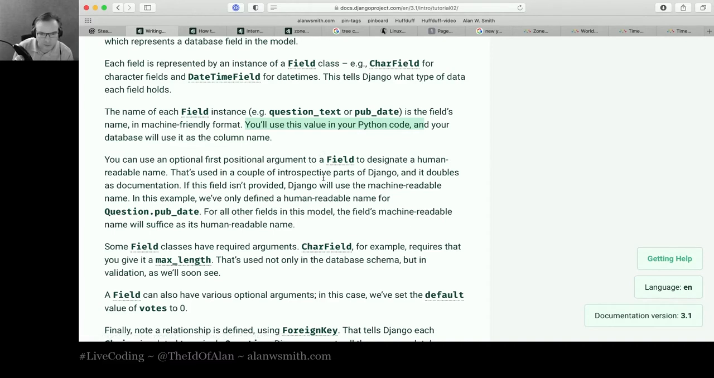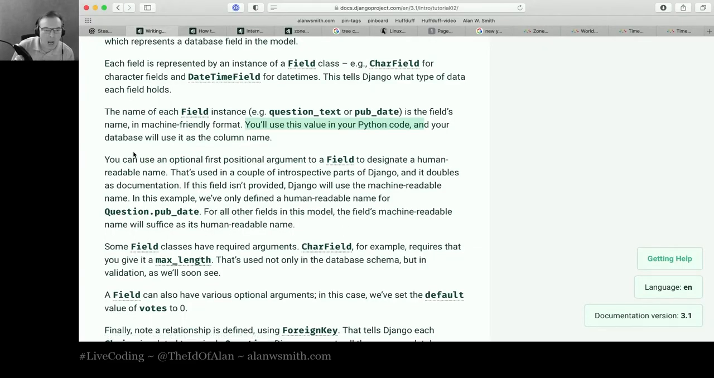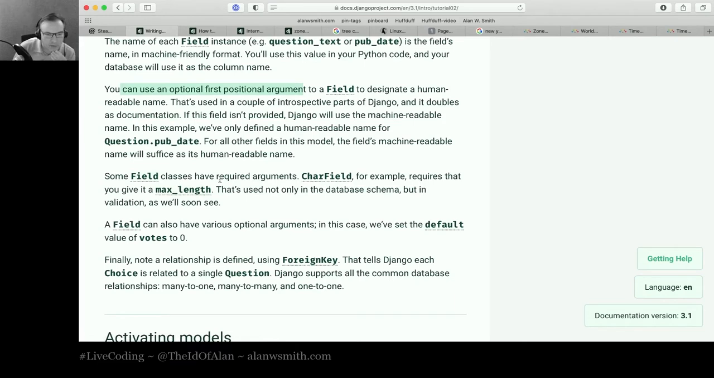That's used in a couple of introspective parts of Django, and it doubles as documentation. If this field isn't provided, Django will use the machine-readable name. In the example, we've only defined a human-readable name for Question.pub_date. Wait a minute. Question.pub_date. Question published. Oh, I guess date published is the human-readable one. I just did that. Some Field classes have required arguments.